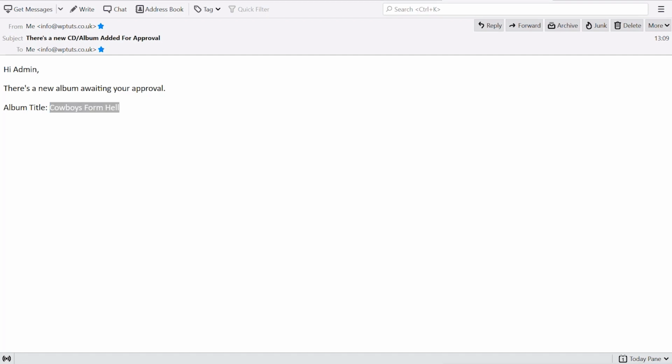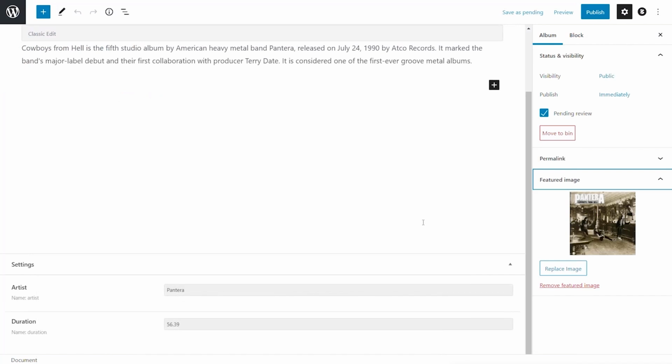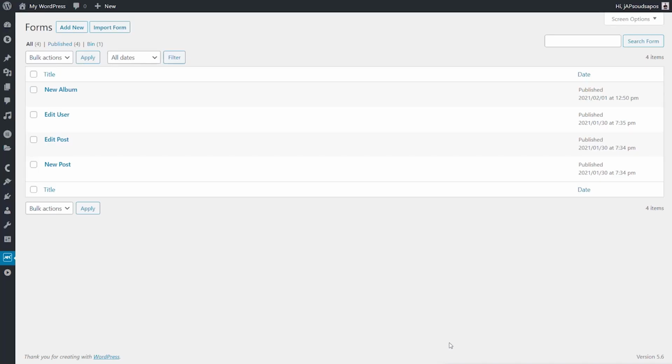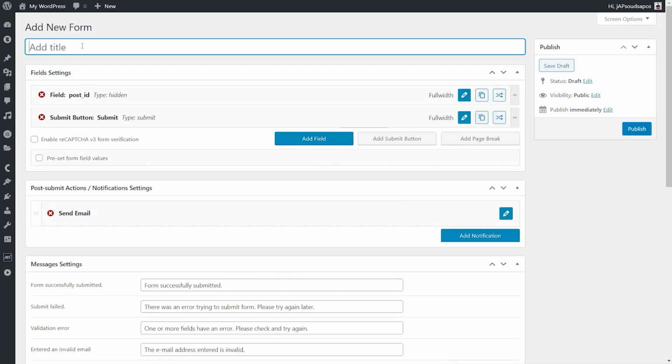So now we've seen how to insert, we now need to go through a very quick process of creating a way of listing the albums and then also being able to edit and update those albums. So let's take a look at those options next. So let's start off with setting the form that allows us to actually edit any of our albums. So we're back into the form section now of JetEngine. We're going to add a new form in, and we're just going to call this edit album.